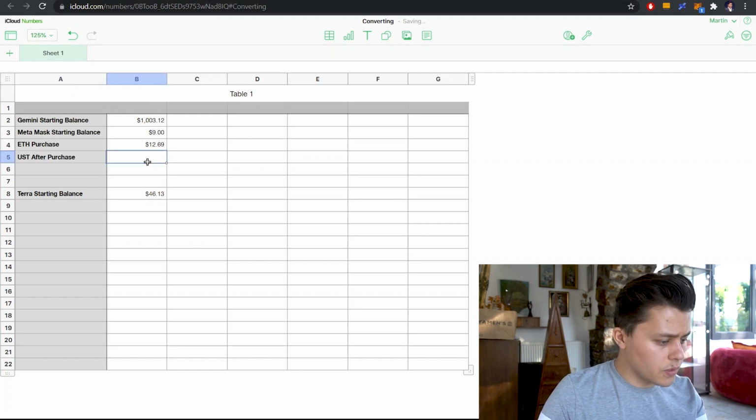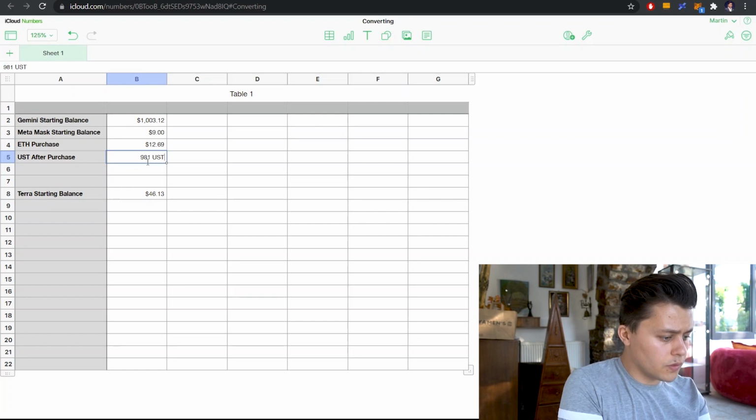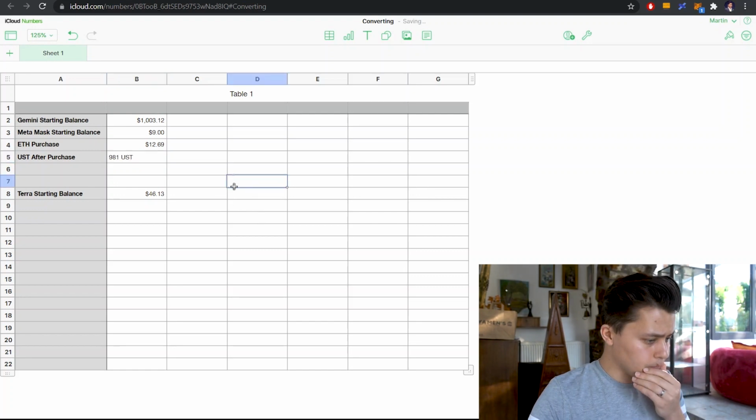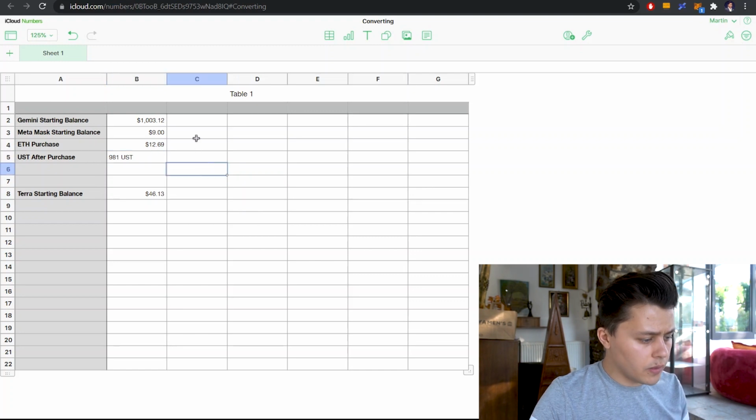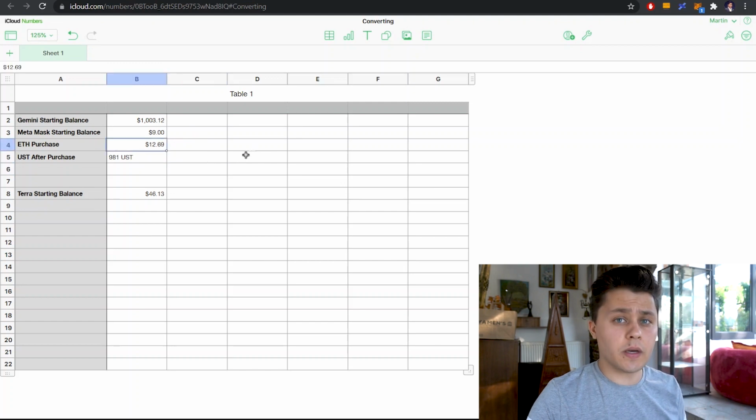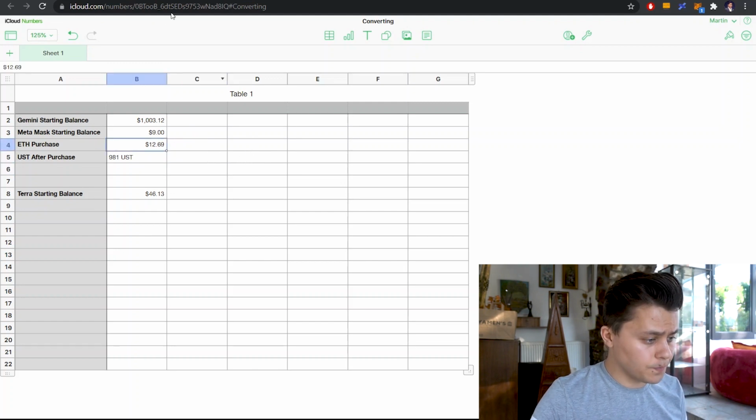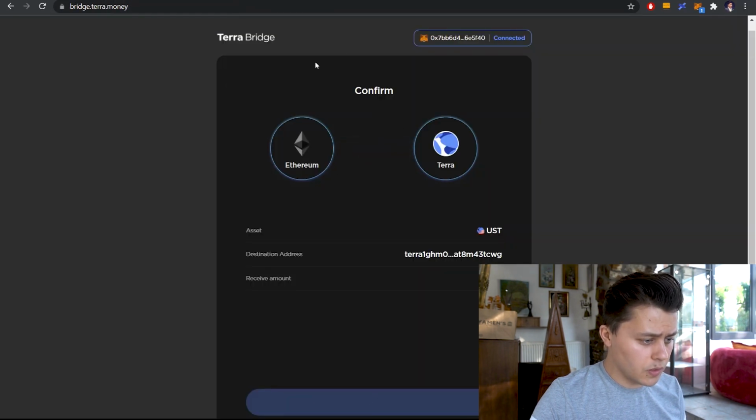So let's put this here, 981 UST. Okay. So we have 981 UST, and we also have this $1269 worth of Ethereum. Now let's head over to the bridge.